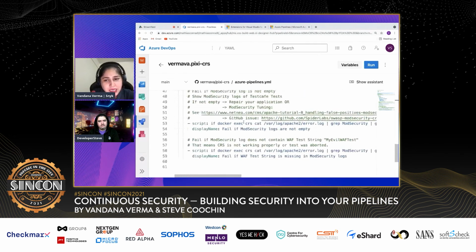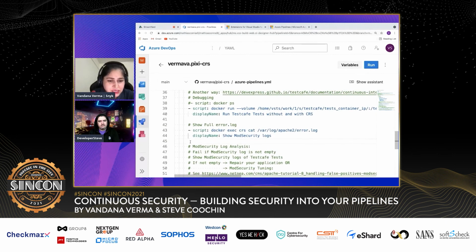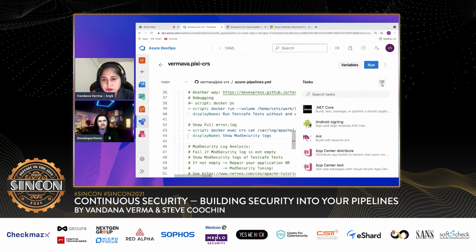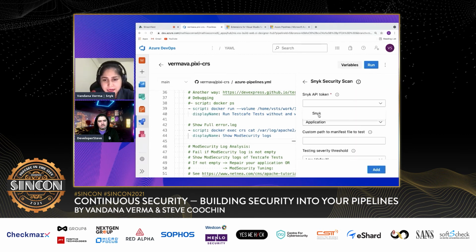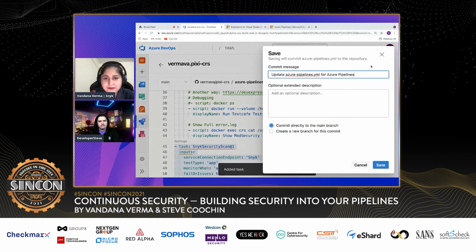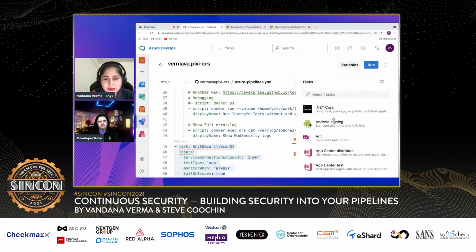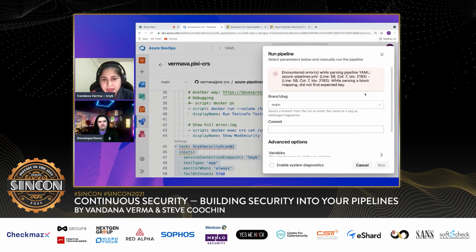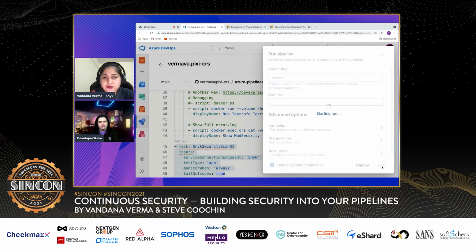And here, if I want to add something more, I will just go to assistant and start using Snyk. Here I am going to be using my Snyk token, and I'm going to start adding and saving. Now, when I save it, it's going to save it. And then if there is an error, I can take a look at it. Or I can start using maybe master and run it.